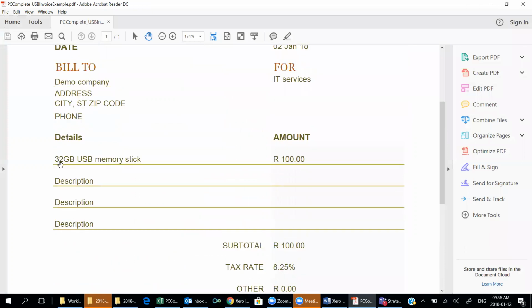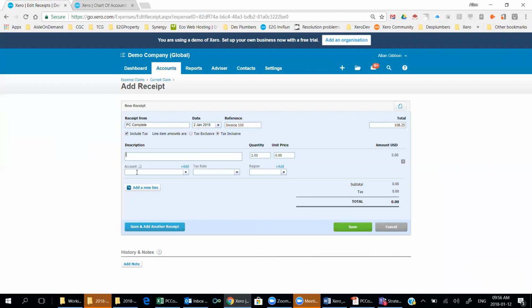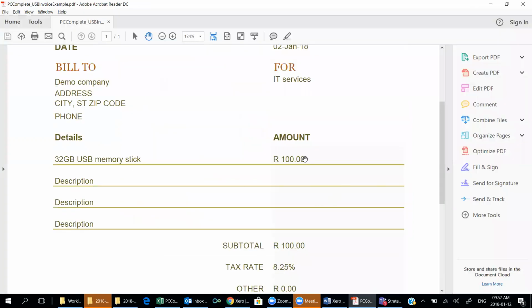What did we buy? Well, let's have a look. We bought a 32 gig USB memory stick. So I'm going to type in 32 gigabyte USB memory stick. The more information, the better, especially for the person approving it. So you can say for Mary Stevenson. That's helpful. We bought one of them and it cost 100. If you look over here, there it is, 100.